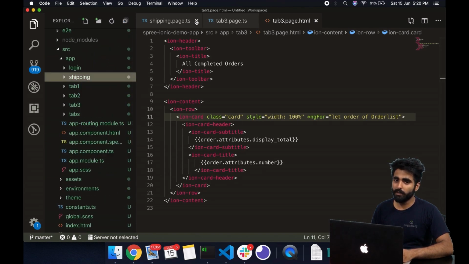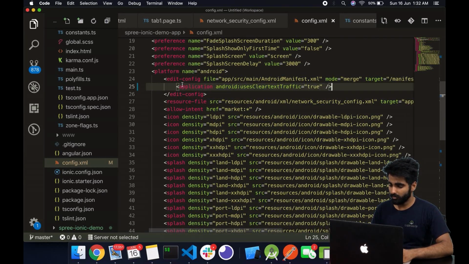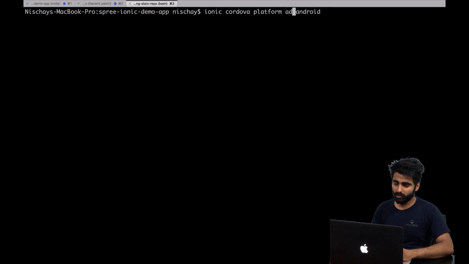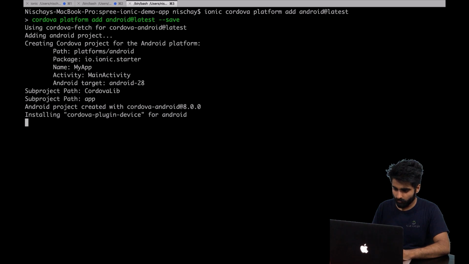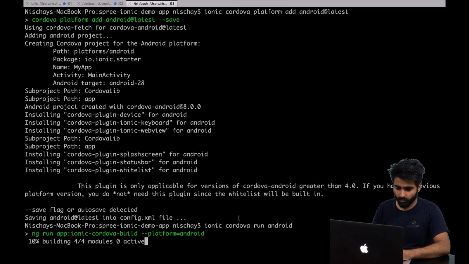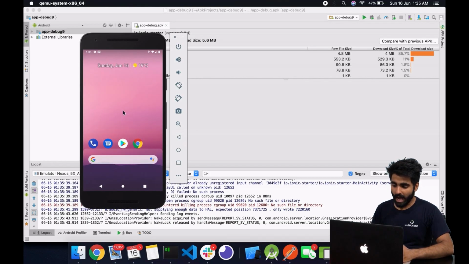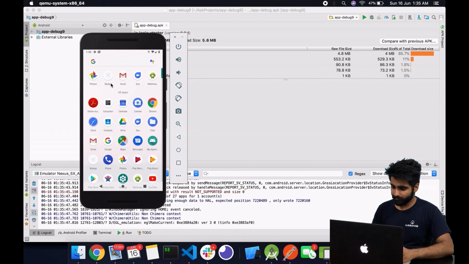Before proceeding to build the APK, we need to configure the network security settings in config.xml. Let's add the Android platform first. We are using Cordova for this. We can directly launch the application from the Ionic command line tools. The app is automatically installed in the emulator.